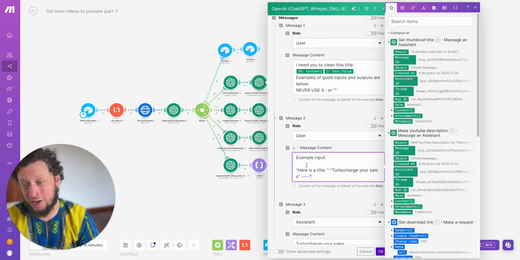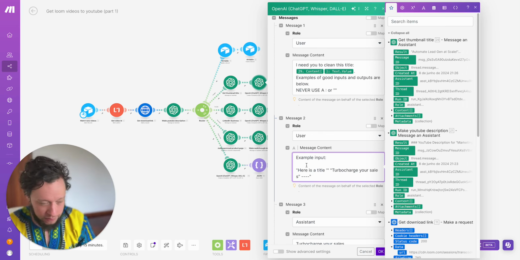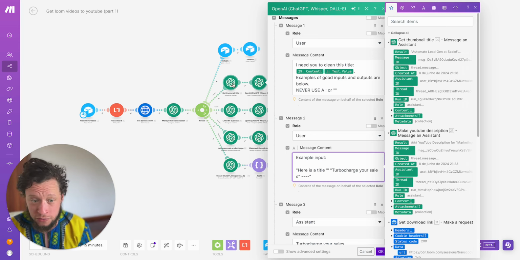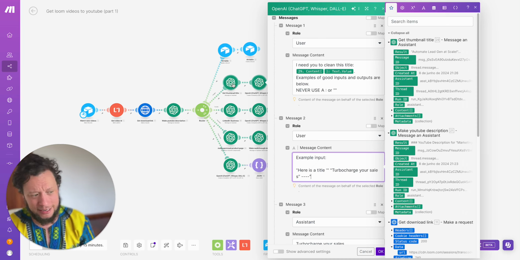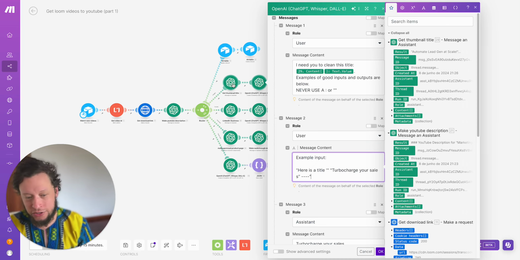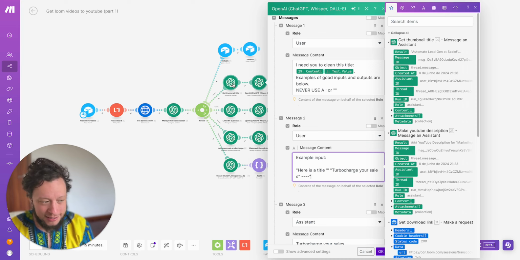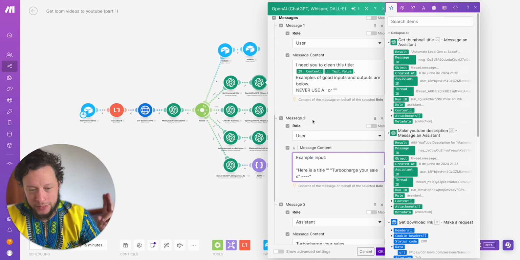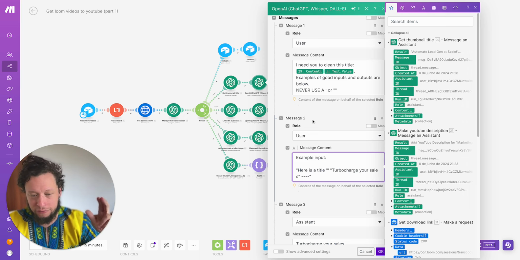Basically, previously what I would do is I would run it so many times and then constantly update the prompt in the previous get a thumbnail module until it's like perfect. I tell it, don't use this, please use that. This is an example, this is an example.